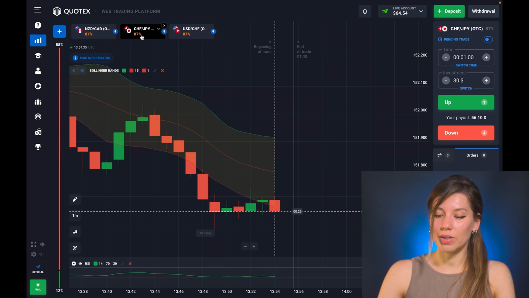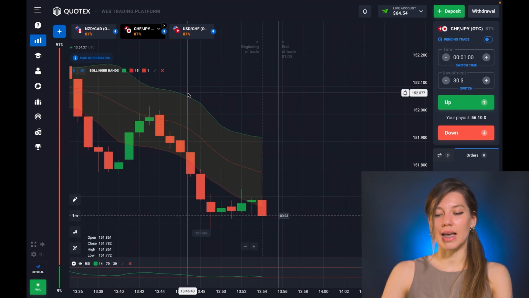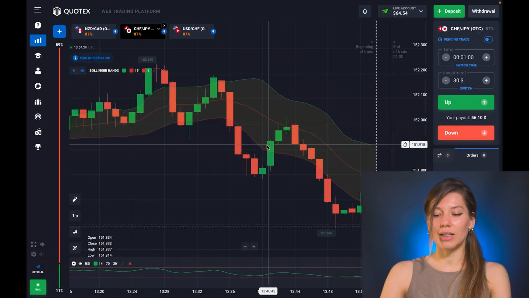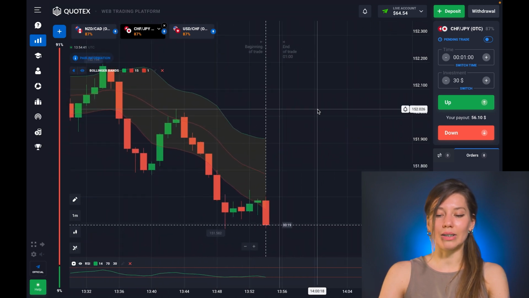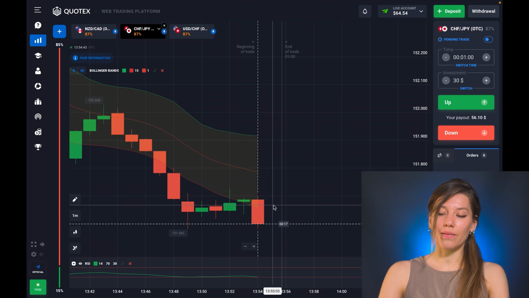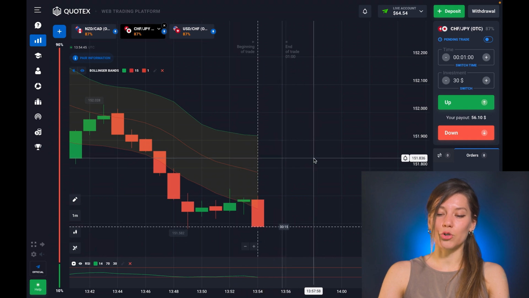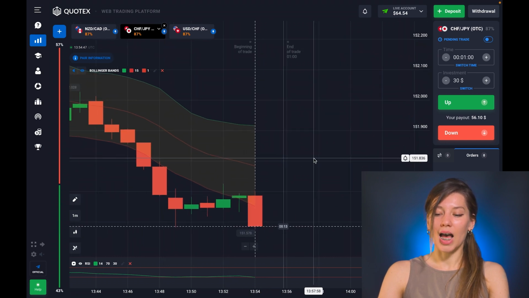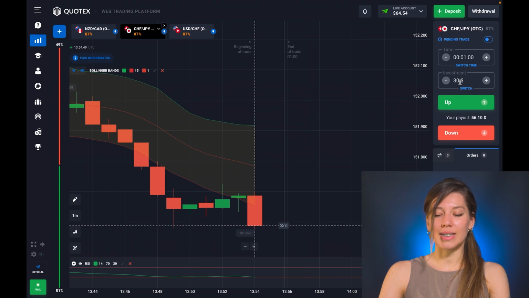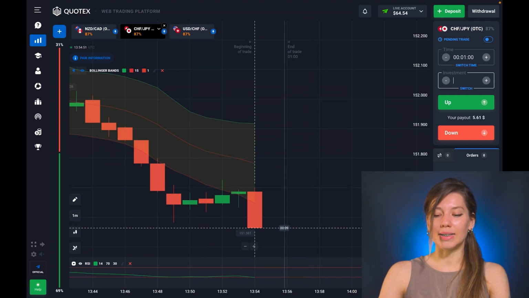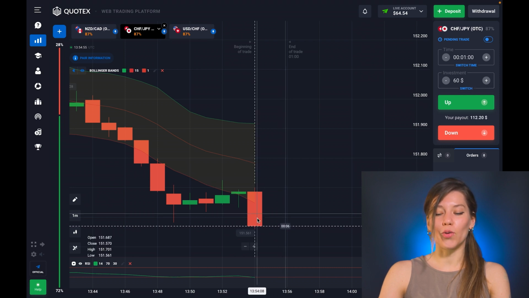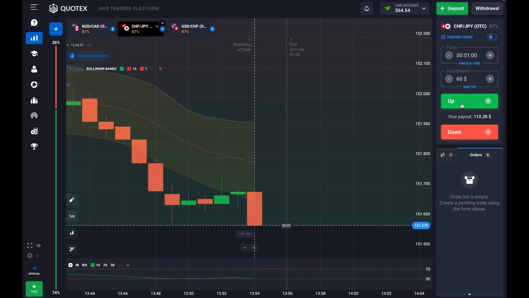So here we have Swedish franc according to Japanese yen, and definitely we see some kind of slowly falling down situation, but I think that we have some time to move on with the investment. I'll put here $60 from now, and let's be ready for call option right now, friends.